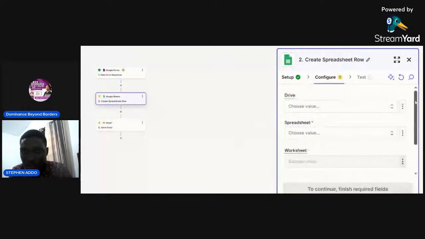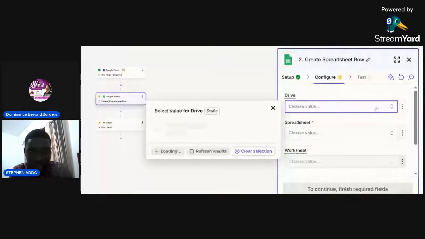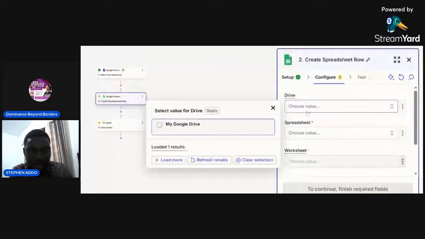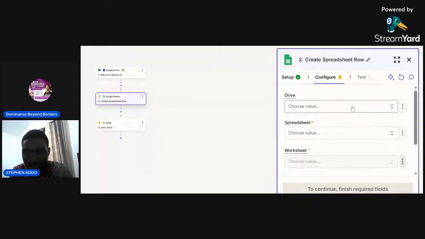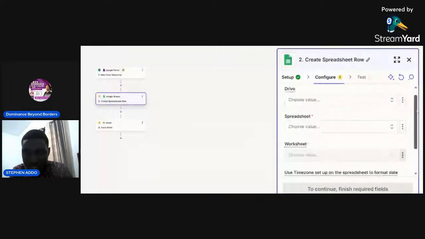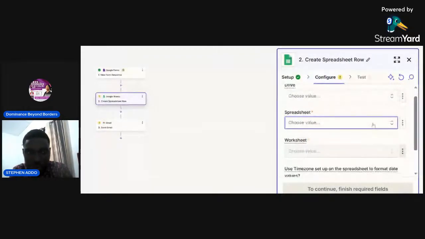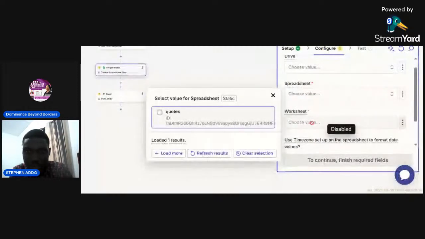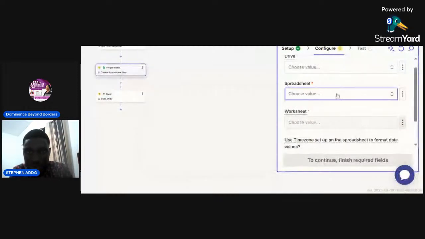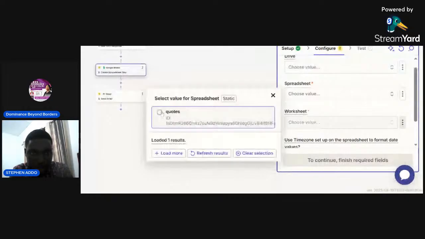Now, we are supposed to choose a value. Now, at this part, the value, we don't really have any value, but we can choose your Google Drive as a value. Not really required, so you can choose to ignore that. Now, the spreadsheet you want to use. Which spreadsheet do you want to use? So we need to come here and then probably load more. There's only one result here.